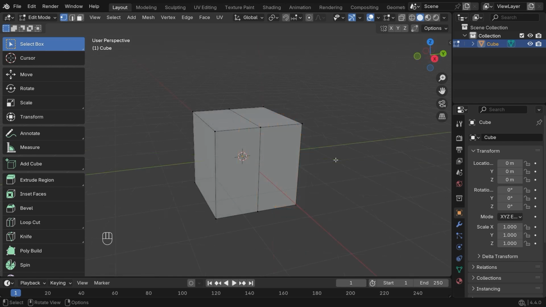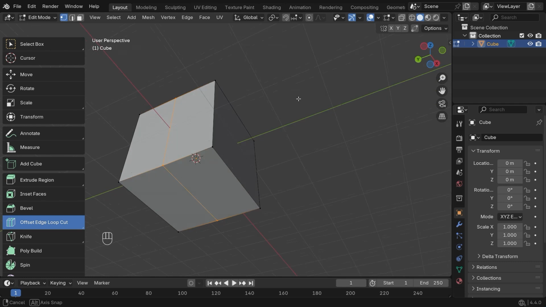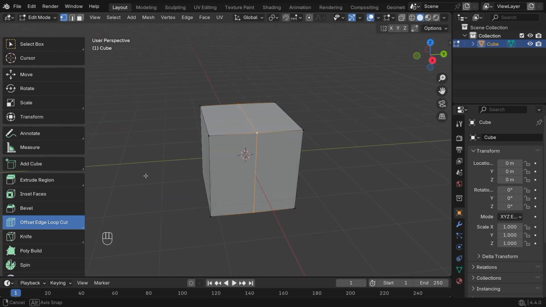Next, click and hold on the Loop Cut tool and choose the Offset Edge Loop Cut tool. This tool adds new edge loops on both sides of the selected loop. However, this only works properly if the selected edge forms a loop. So make sure you've selected a continuous edge loop before using this tool. To select an edge loop, hold Alt and click the edge. Then, drag anywhere on the mesh to insert loops on both sides.